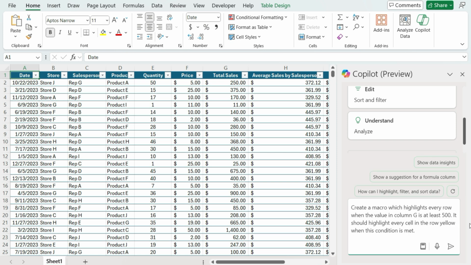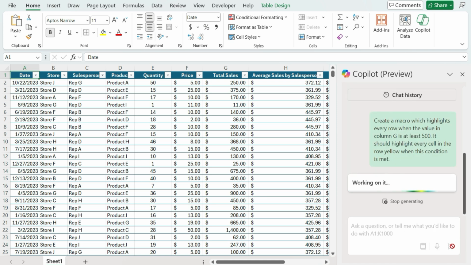So the key thing is we want to give it enough detail so that Copilot knows precisely what we want to do. So in this case, I'm setting the criteria for column G is at least $500. And if the condition is met, then highlight every cell in the row yellow. So I hit the play button or the run button, and now it's going to go through my request, and formulate a macro that I can use in Visual Basic to execute my request.